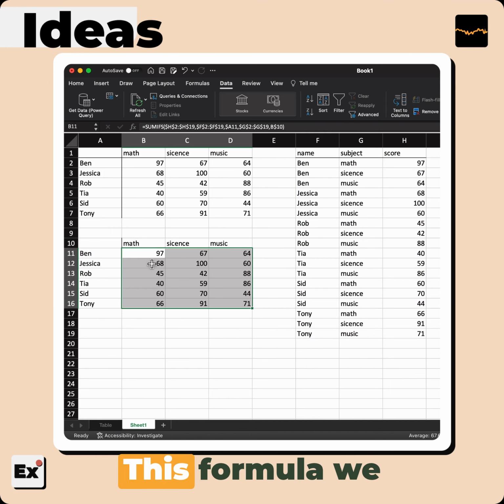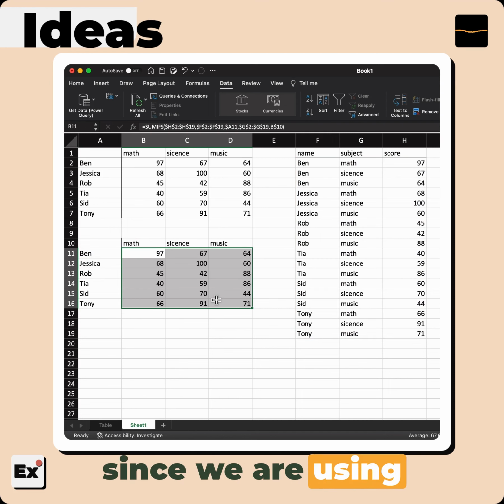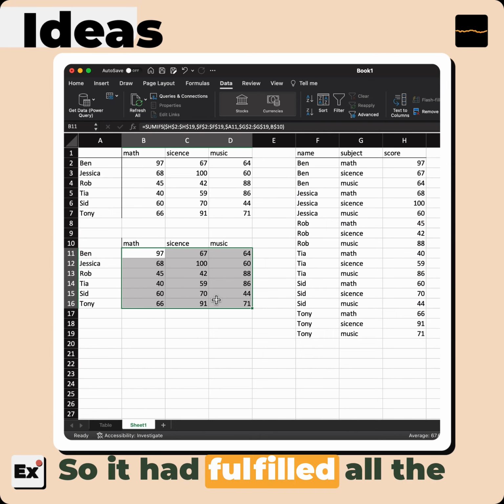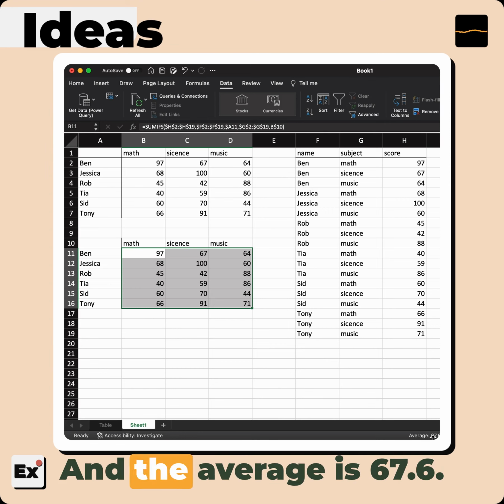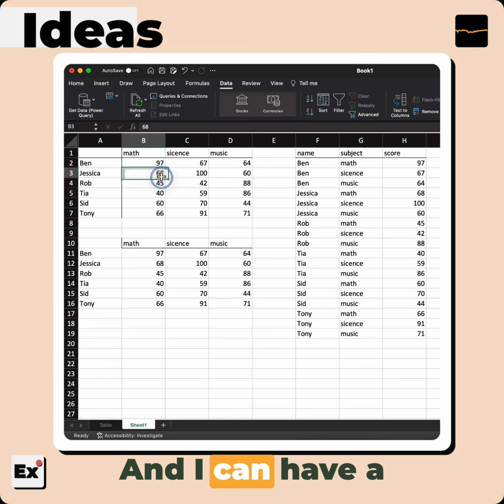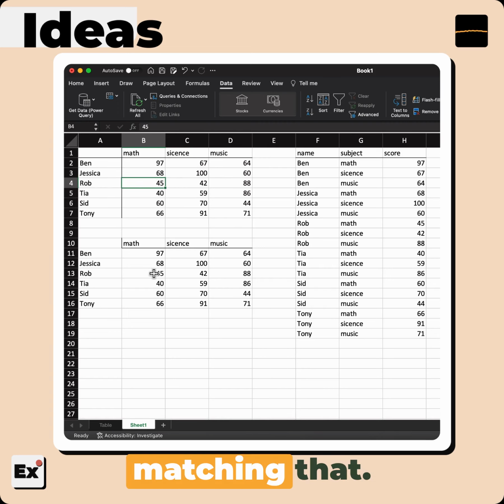Now let's have a look. This is the formula we've written down. Since we're using group entering, which is Control Enter, it has filled all the cells in this data range. And the average is 67.6. If I select the same range, 67.6, I can do a random check. Each cell is actually matching that.